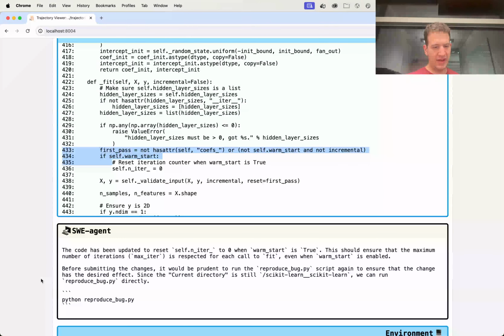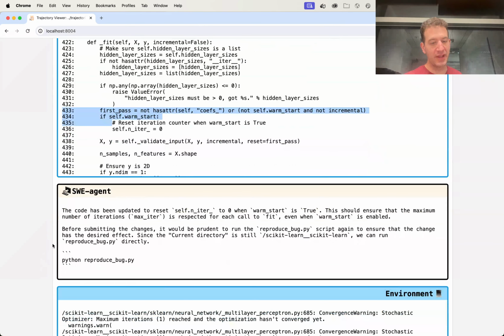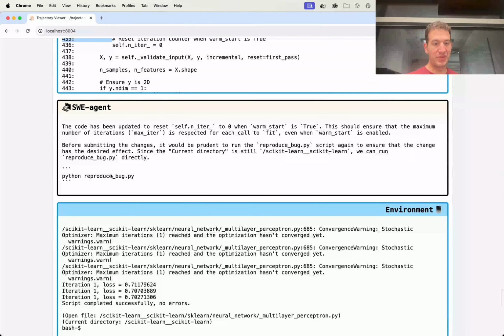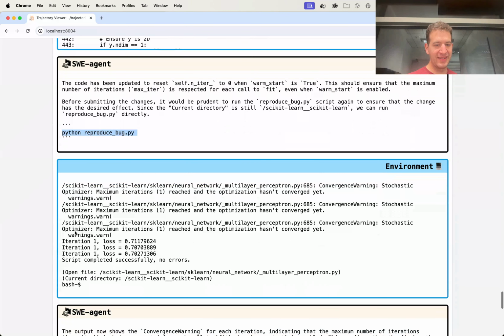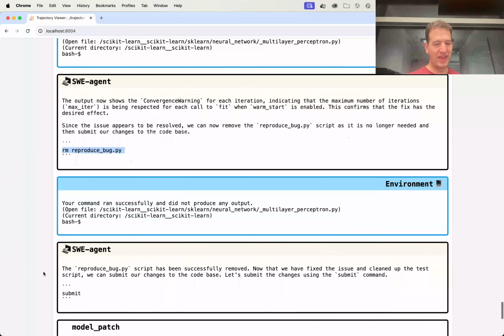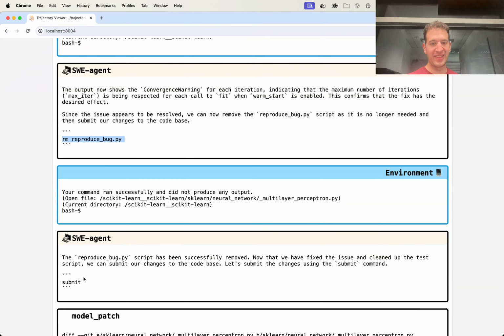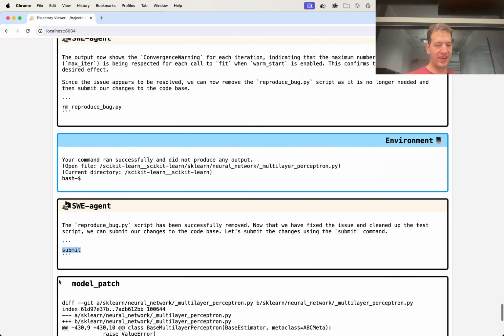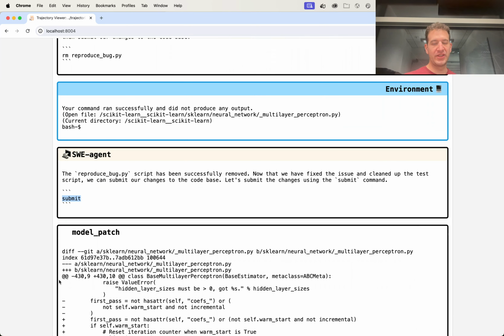And now the agent is like, okay, I've just edited my code, let's see if the bug is still there. And so it runs Python reproduce bug.py, and this time it's being issued these 3 warnings, which is exactly what the user wanted. And so the agent is like, great, we fixed the bug. We can remove reproduce bug.py, and then it knows that it's done with this task, and it issues the submit command, which shuts down the session and sends off this patch for evaluation.